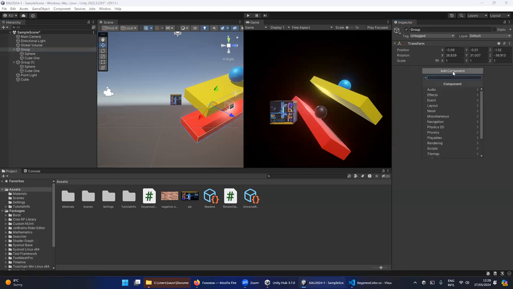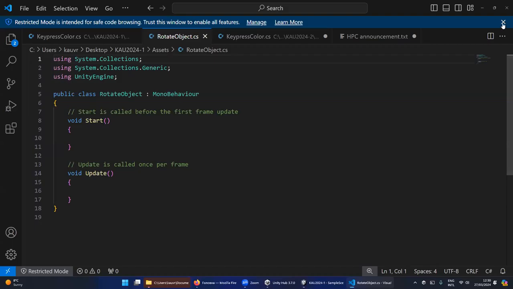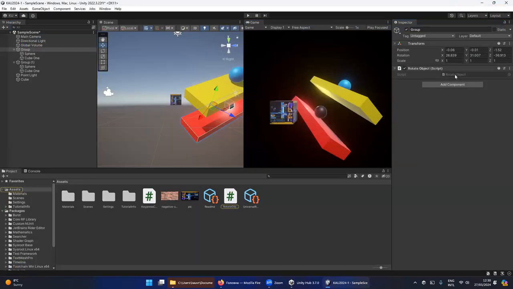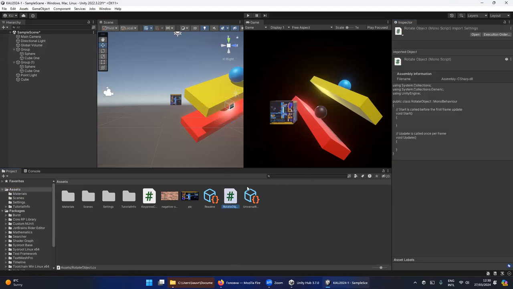Or I can go through add component and, for example, start typing the name. So I write rotate, and here's the rotate object script. If I want to edit my script, I can either double click on the script name here, or if you single click, it will find where the script is located here in the assets. And you can double click on it here.